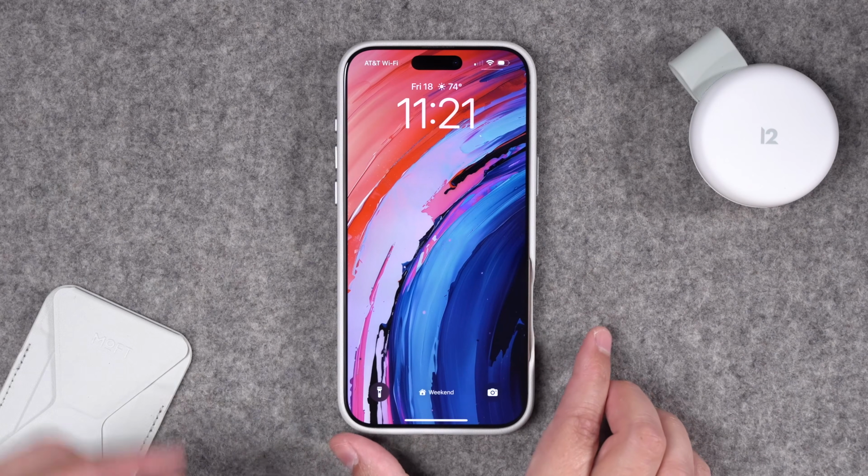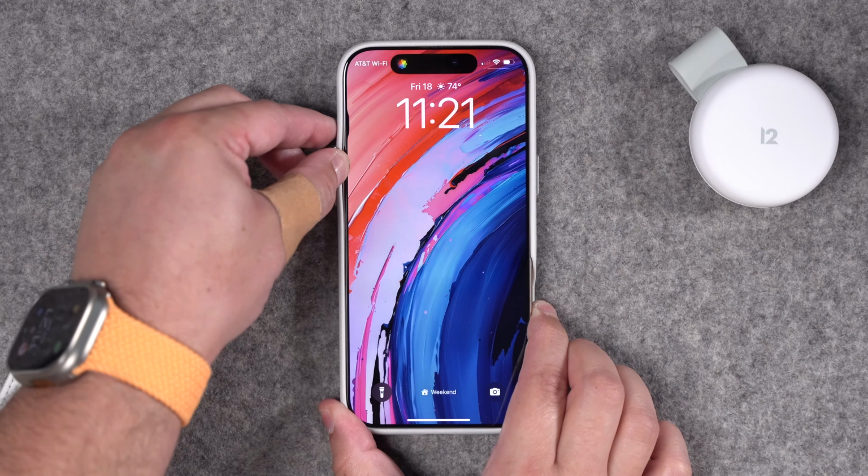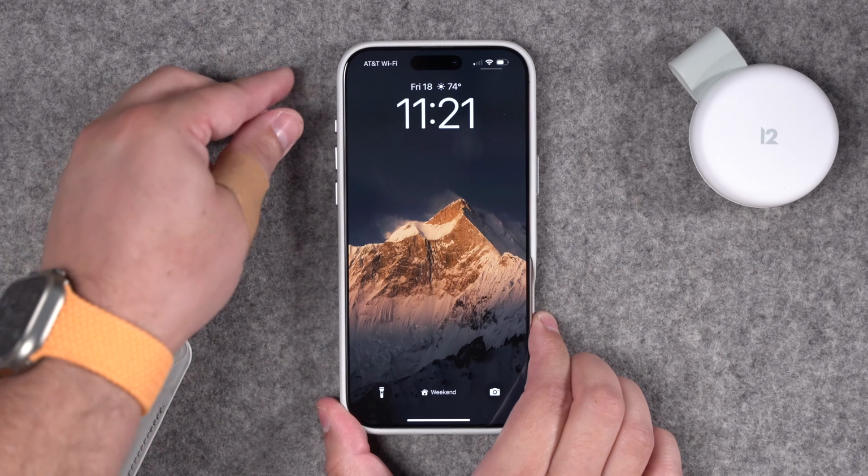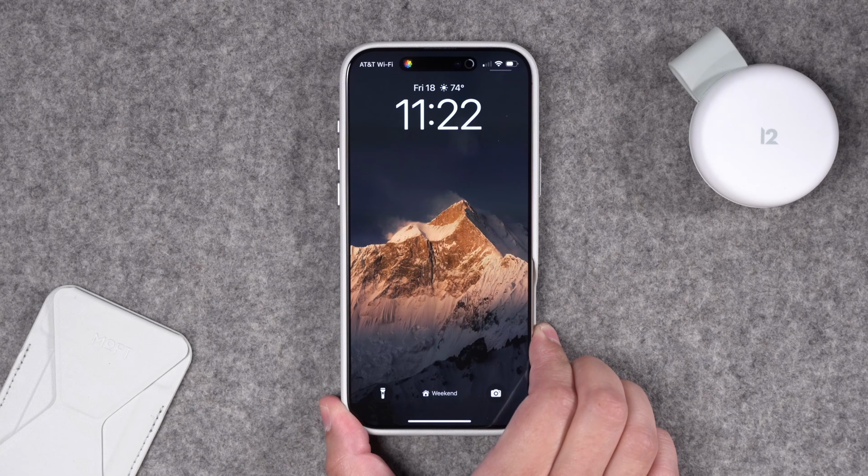Now you can create an automation that runs every morning to wake up to a new wallpaper every day, or you can map it to the action button or even a back tap, and then change your wallpaper as often as you'd like.